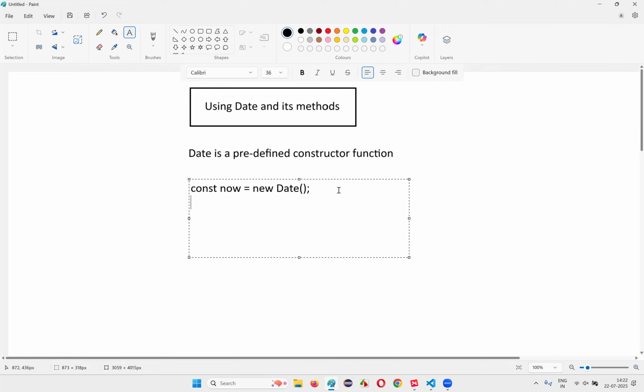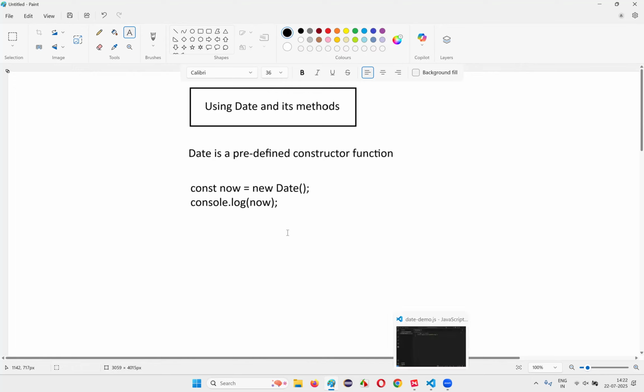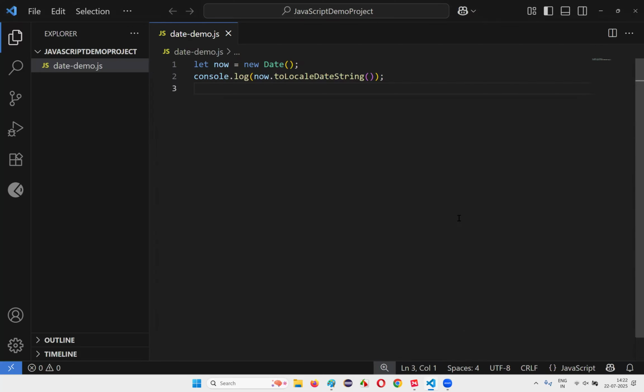So if I print this now, console.log of now, it will print the current date and time, in some universal time format. I'll explain that, don't worry. So let's get started here. First of all, by calling this constructor function known as Date, we have created an object. Now, if I print this object, what will be printed? The current date and time will be printed in a particular format that I'm going to show you right away.